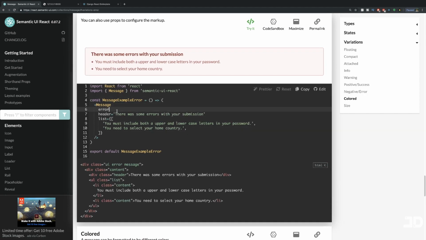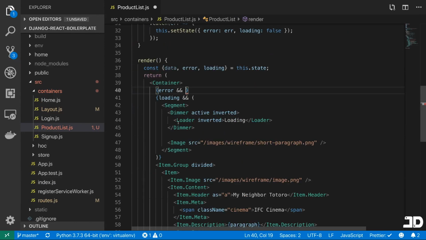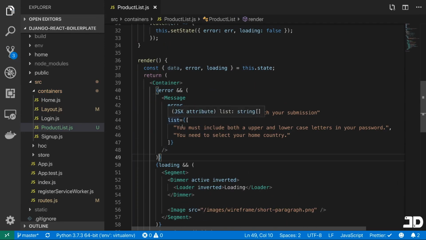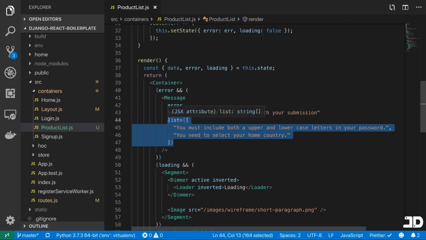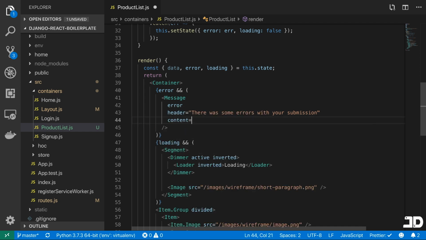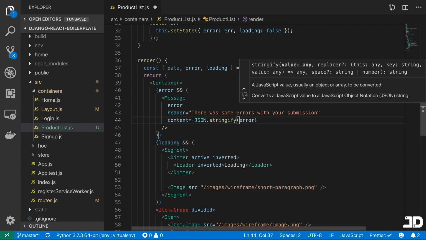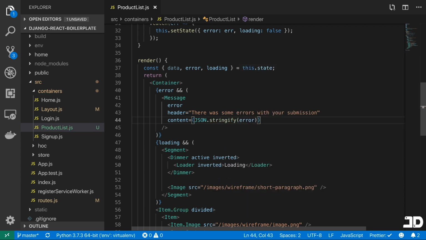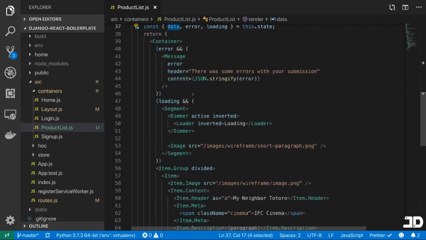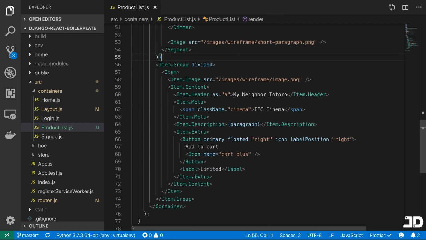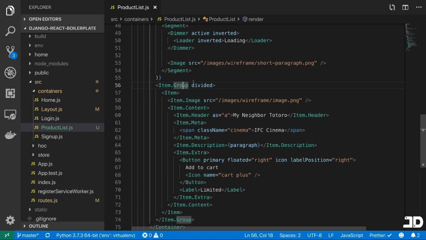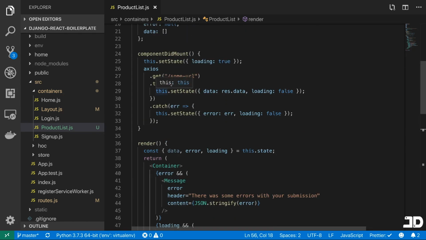So what I'll do is copy this one and paste that there. And the list, I'm actually going to change to be content, and I'm going to set it to be the error and call JSON.stringify on that error, as we're not too sure what we're going to get back from the API at the moment. Then otherwise, the data we're going to map through and create items based on that data. But we'll also deal with that once we receive it.